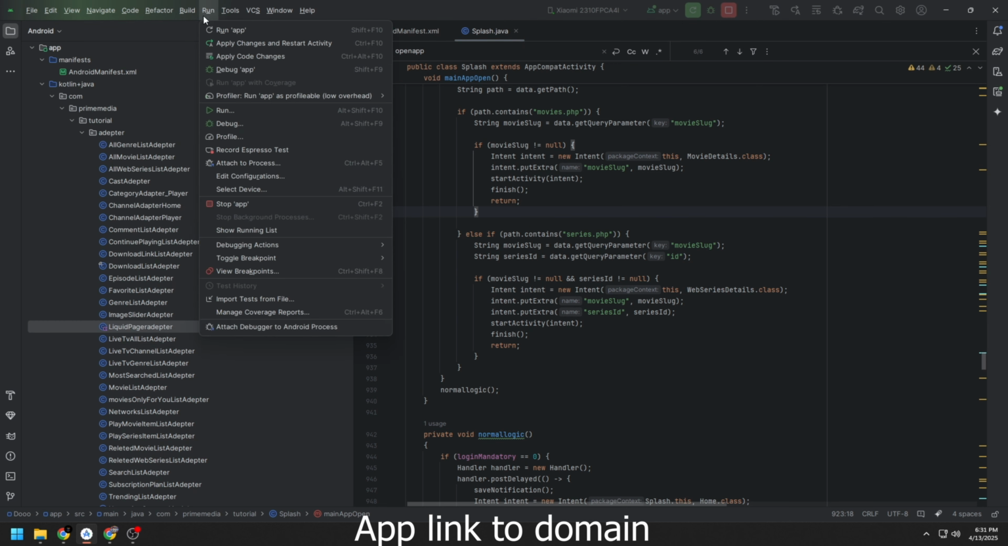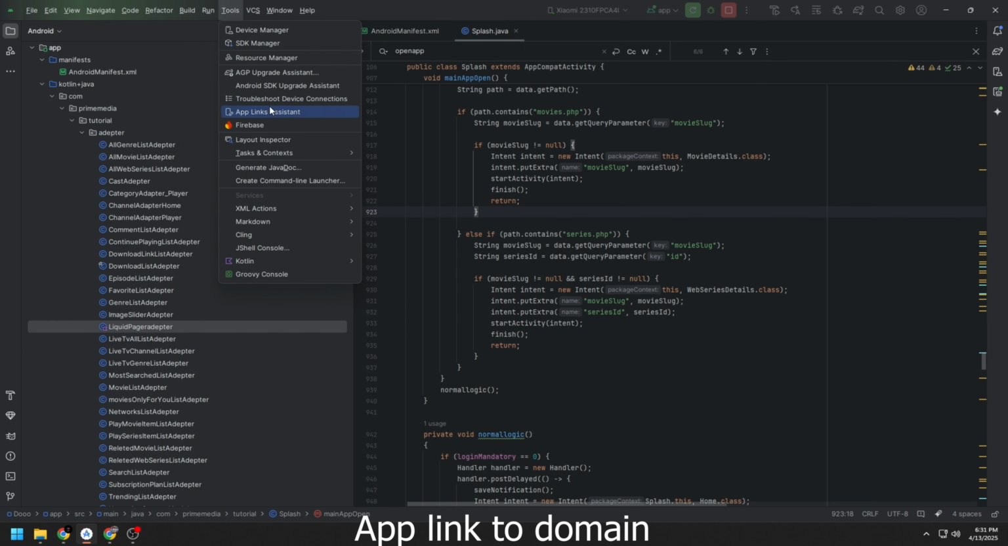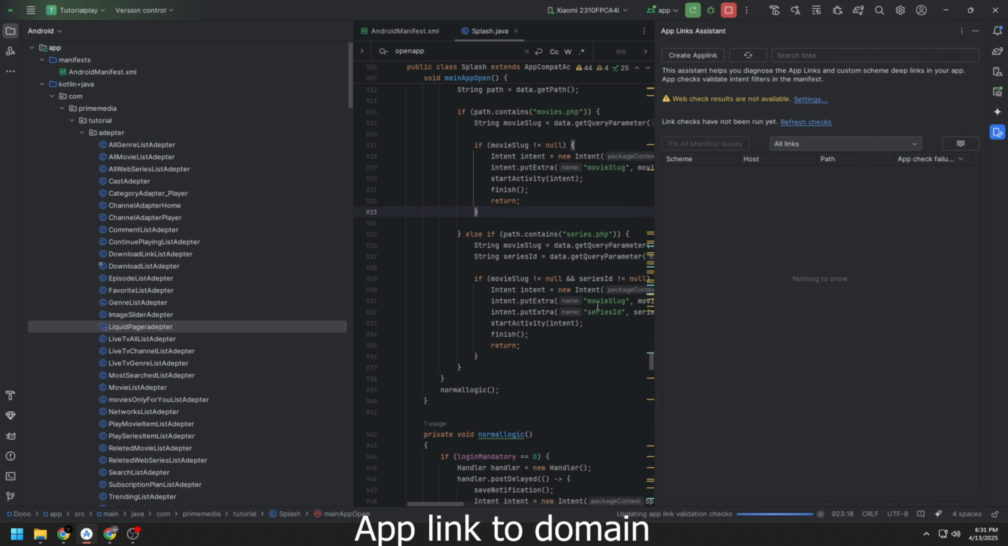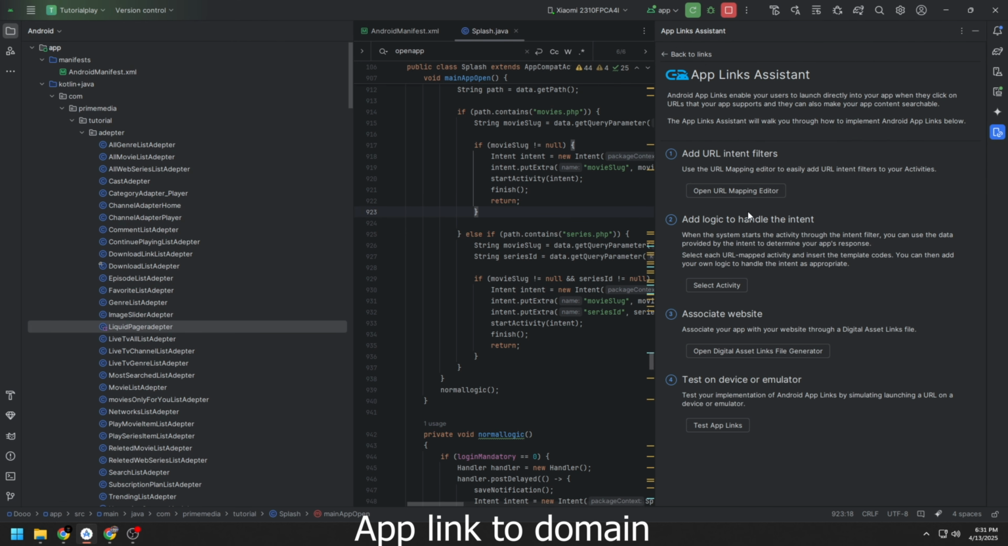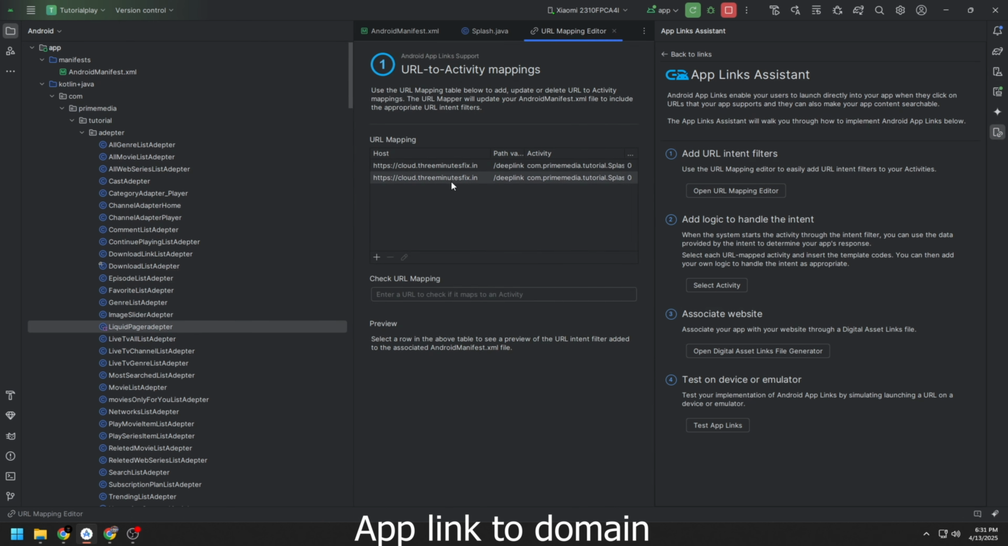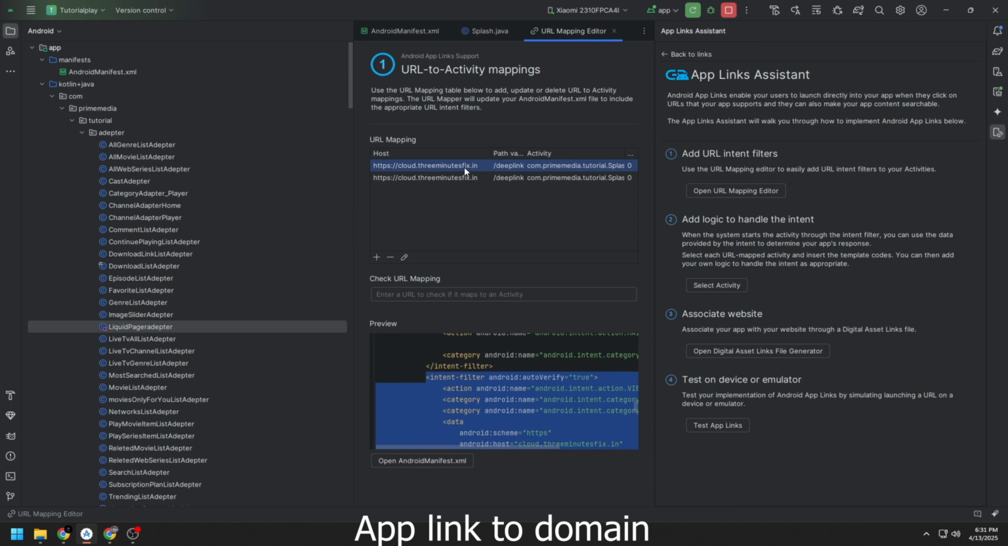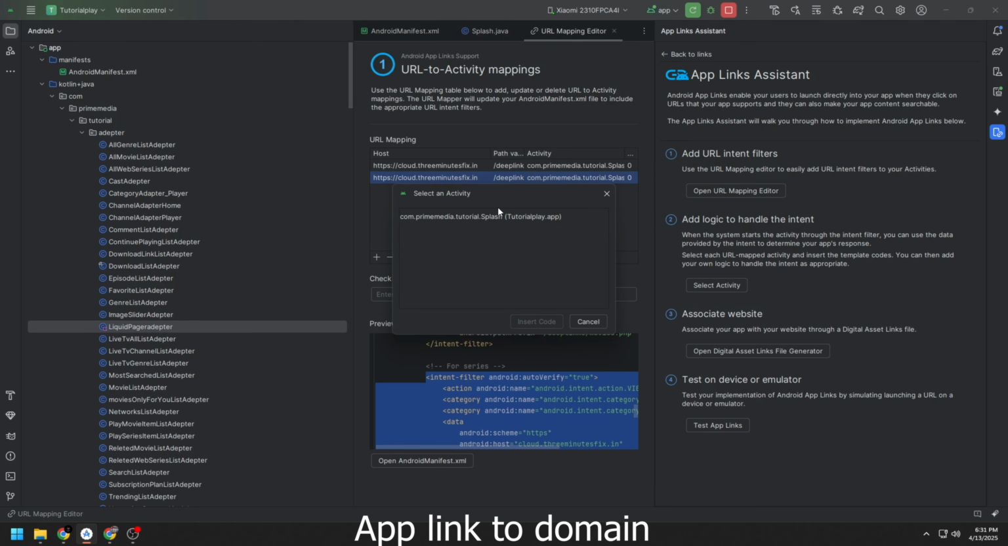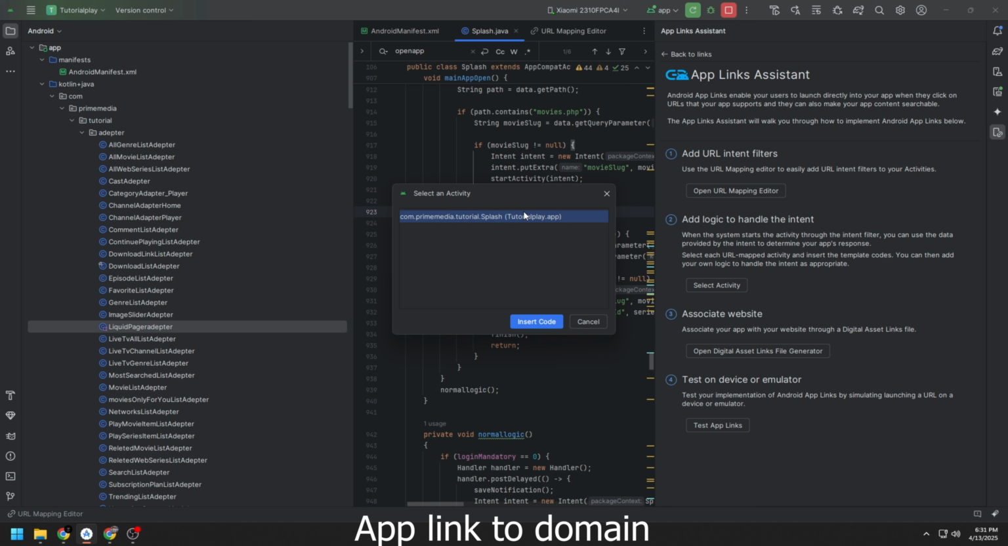Now that the release APK is ready, open the App Links Assistant from the Tools menu in Android Studio. Choose the activity that should open when a deep link is clicked. In most cases, this will be either your movies or series activity. The next part is critical: the assetlinks.json file. Android uses this file to confirm that the domain and the app actually belong to the same developer. The App Links Assistant can generate this file for you.